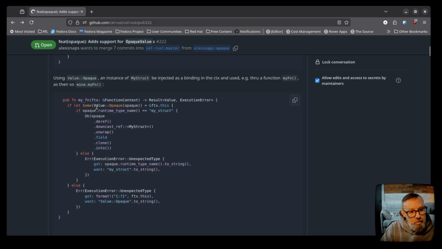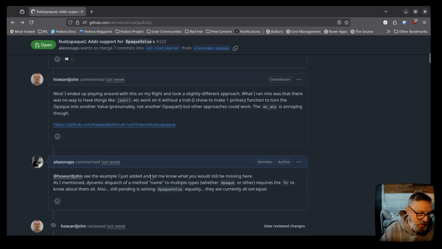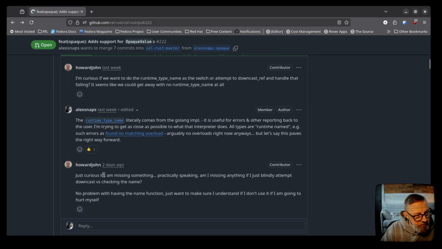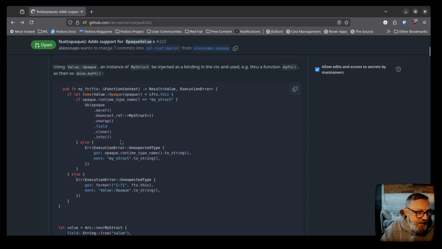And then if it was a value opaque, then I go check if the runtime type name is my struct, the one that I expect, because I could have 12 different opaque types in there that wrap different structs. So that's a question that's being asked here somewhere, right? Practically speaking, can I just downcast right away to what I want and not check the name first? Well, the answer is yes, you can, if you know that no other opaque value of a different type wraps this particular struct.